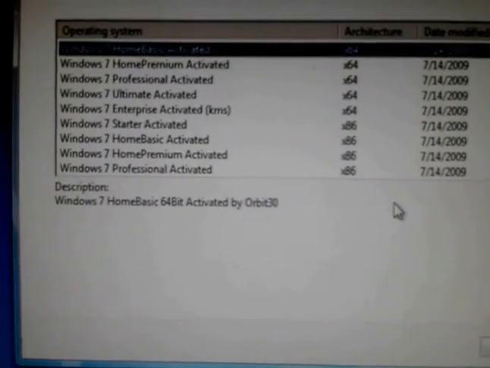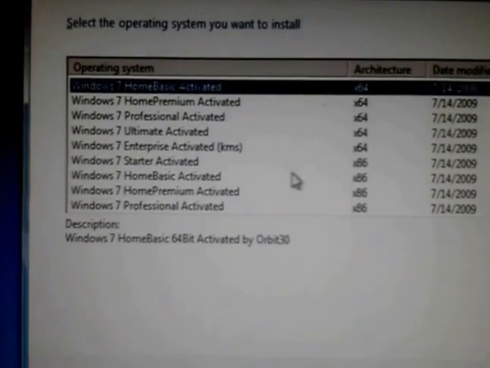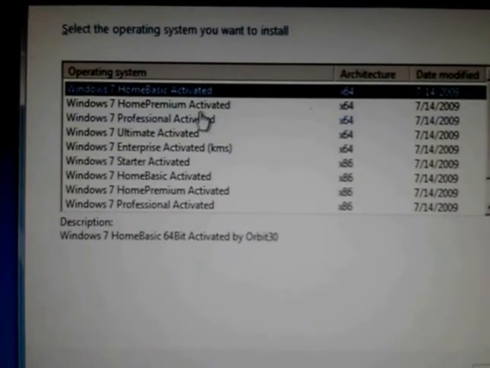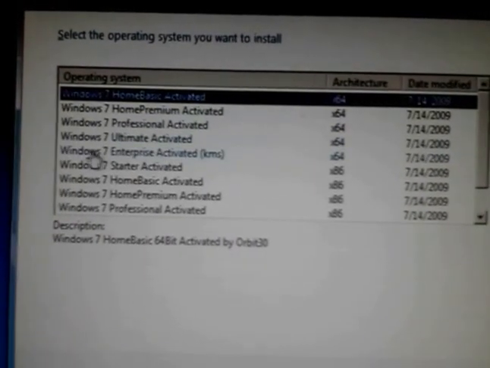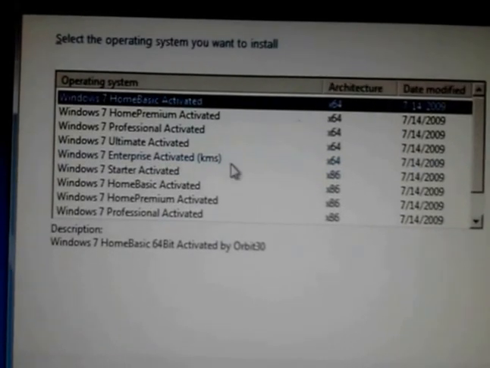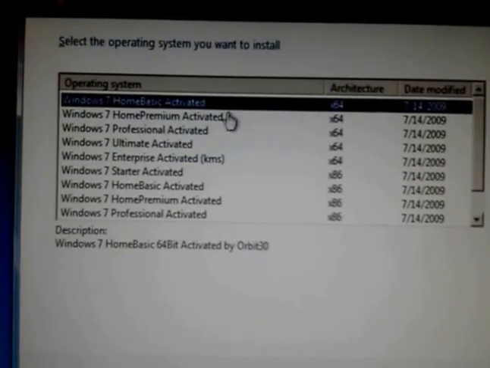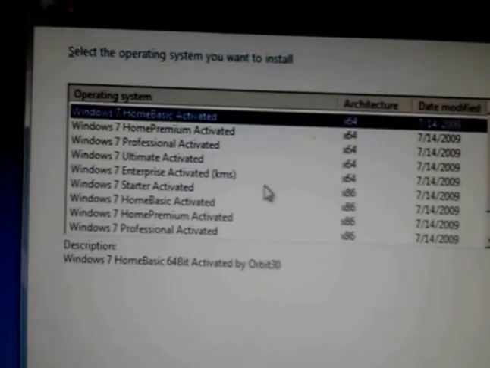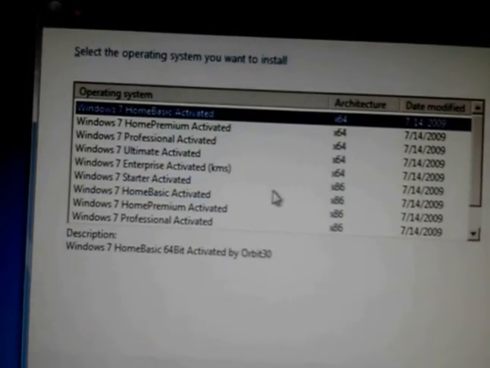Alright, the first window you come to is just going to tell you which operating system you want to put on. There's a Home Basic, Home Premium, Professional activated, Ultimate activated, and Enterprise activated. These are all 64 bits. If you have a 32-bit computer, this will not work. It will stop you before you put it on there.